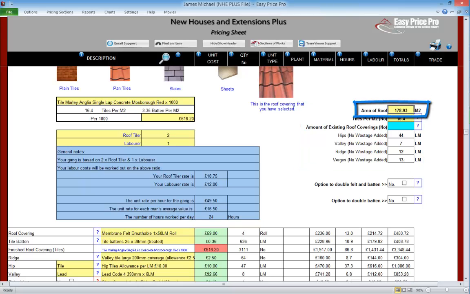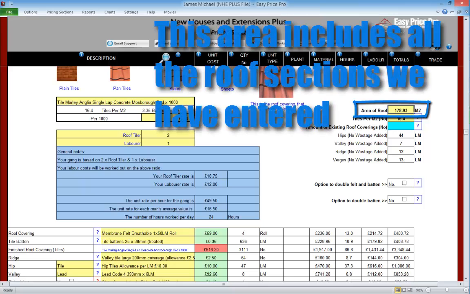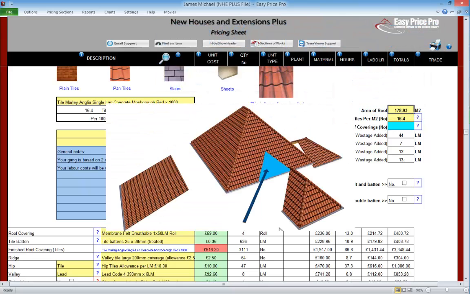OK, so this is the area of roof that is to be covered. This is taking into account all of the roof sections that we've entered. We'll recall that the hip and valley roof is joining onto the new main roof section. As we ticked the box and told the programme not to calculate roof covering for the area of the main roof section that the valley is joining to, that area will not be included in this total here.